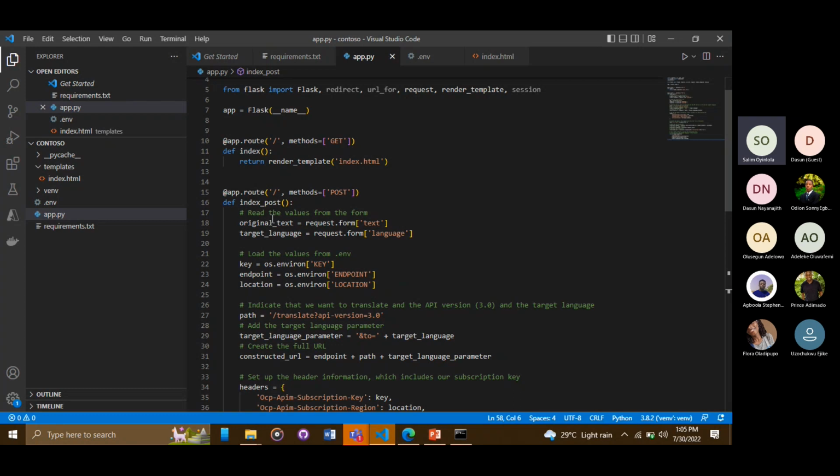First of all, we're going to read the values from the form, which is the original text, request.form. If you recall, when you use the form, the very first thing I created earlier, there are two things you'll be inputting that the program needs. The text you input, which should be collected using request.form, and then the language. If you recall, there was a form whereby you pick the language. I think I picked Portuguese in the earlier example. So basically you have to read the values from the form.